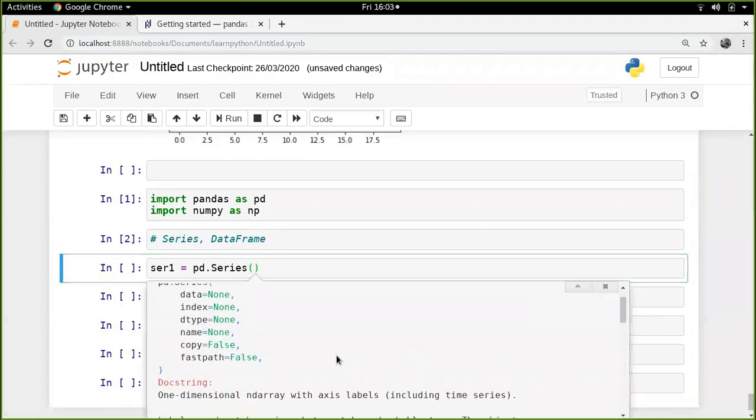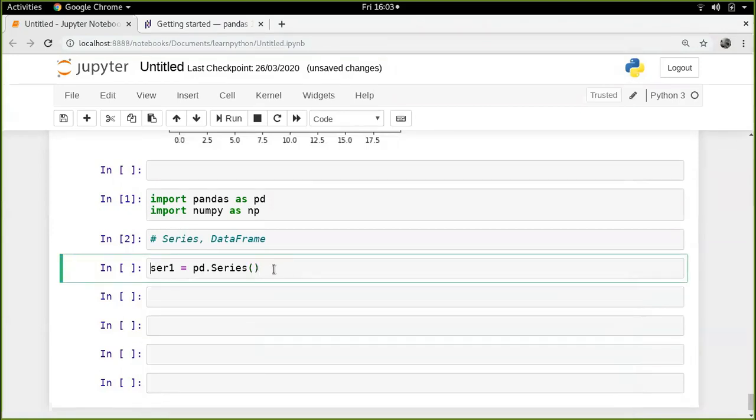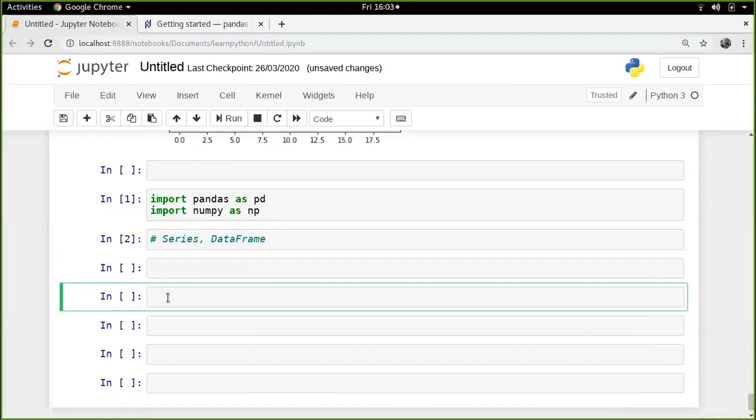You see, this is the main structure of a series. You have data, you have index, you can specify the type if you want, but it'll automatically take it. You can give it a name, and if you want, you can say whether this is a copy or not, right? Most important are data and index. Let's work with that. The first thing to ask is, what kind of data can you expect with this? Let me just copy and paste it here.